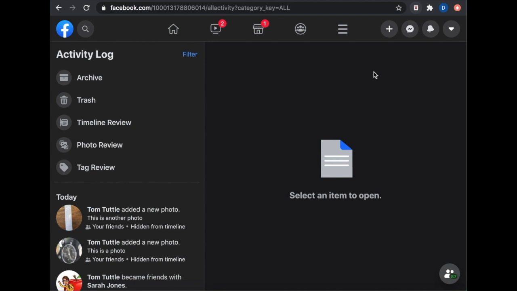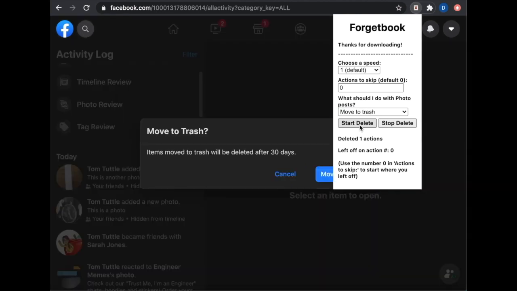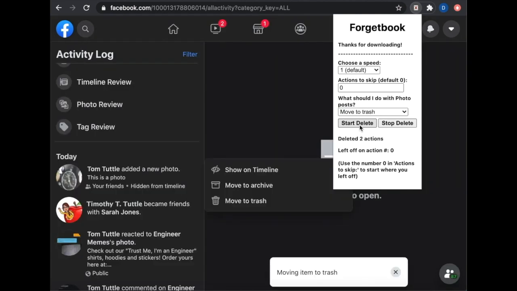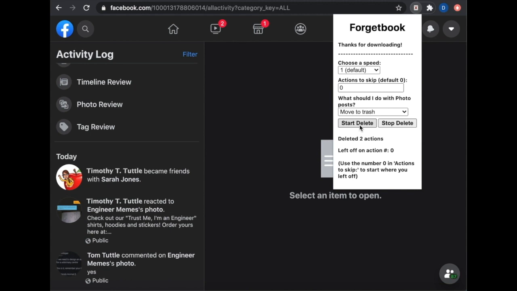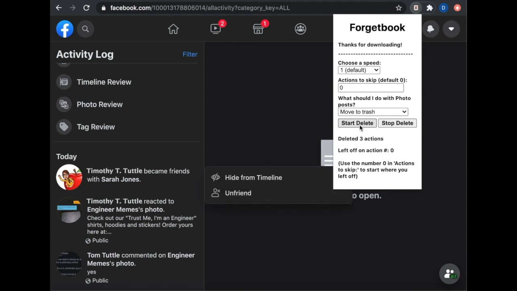Now I'm going to set Forgetbook to delete photos. I set it to move to trash, and click Start Delete. It deletes my photos just like it deletes my other posts, likes, and comments. It still doesn't remove my friends, and it still doesn't leave any groups.